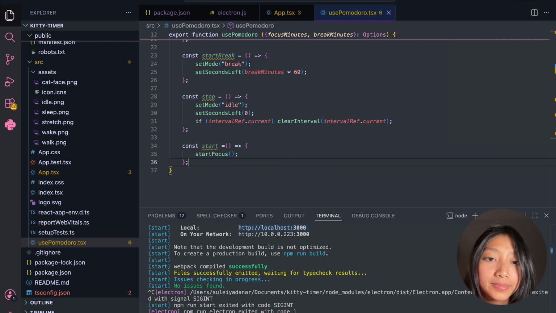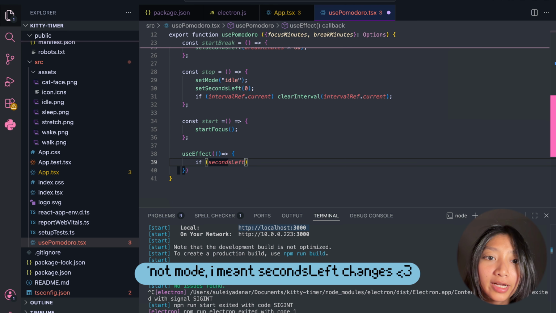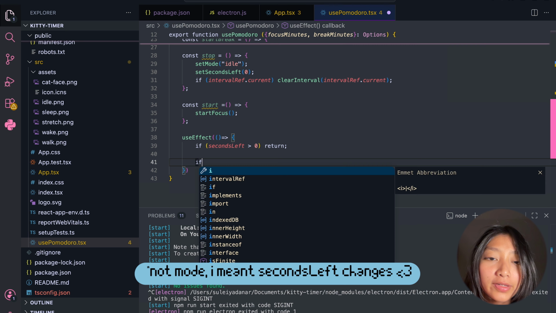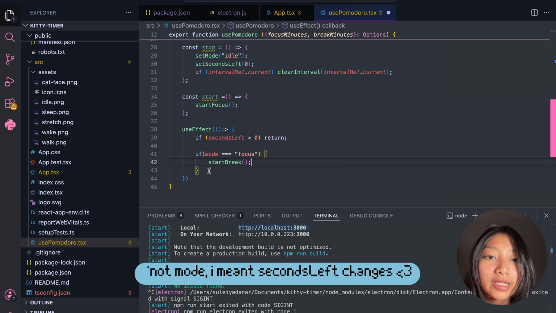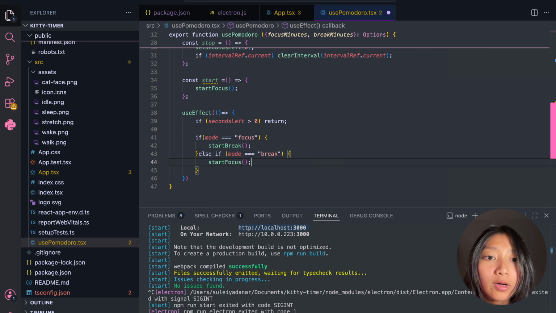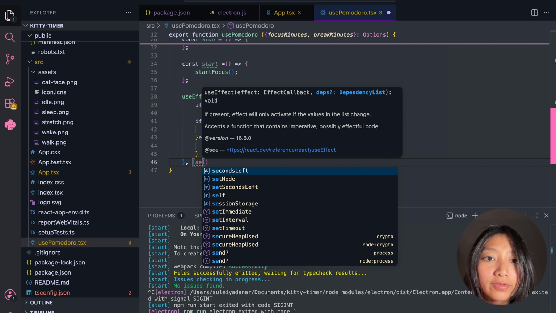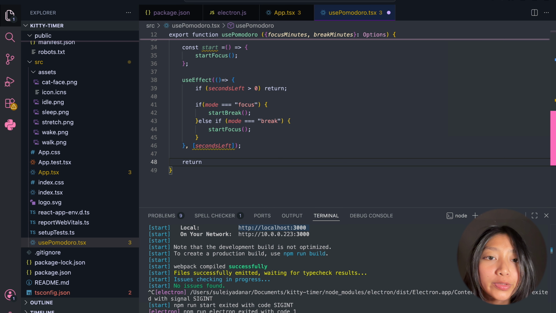Then we'll also have our start function, where we just call our startFocus function. Now we'll be using useEffect, and for this, every time the mode changes, if the seconds left is greater than 0, we'll return, but if it's not, then we're going to call the function startBreak if the mode is focus, and if the mode is break, we're going to start focus.